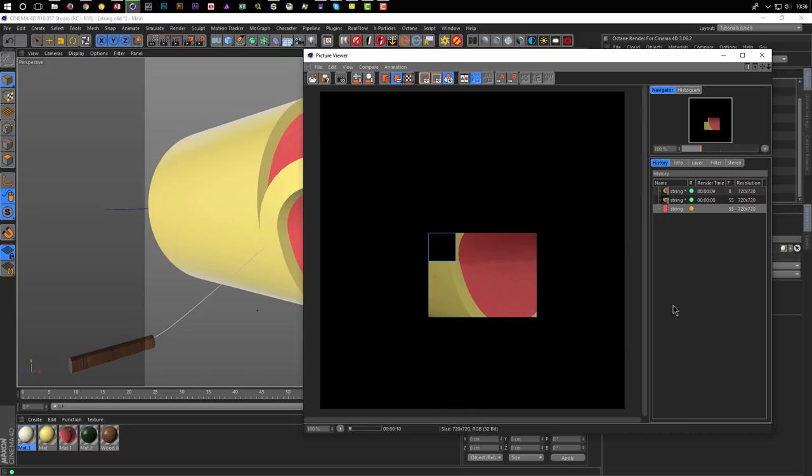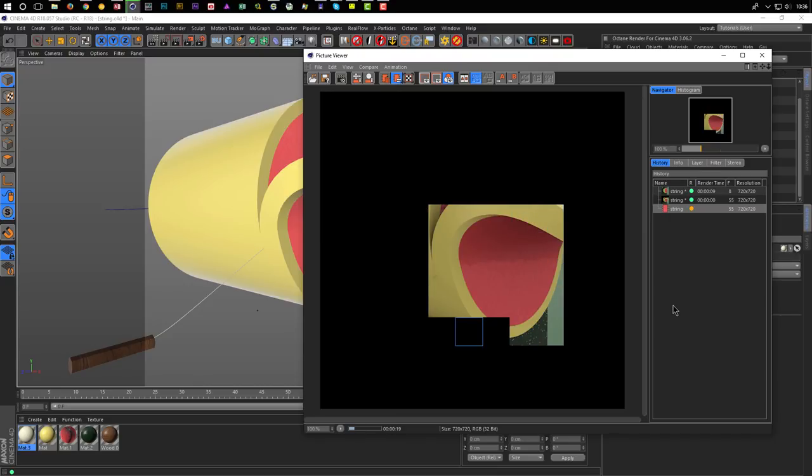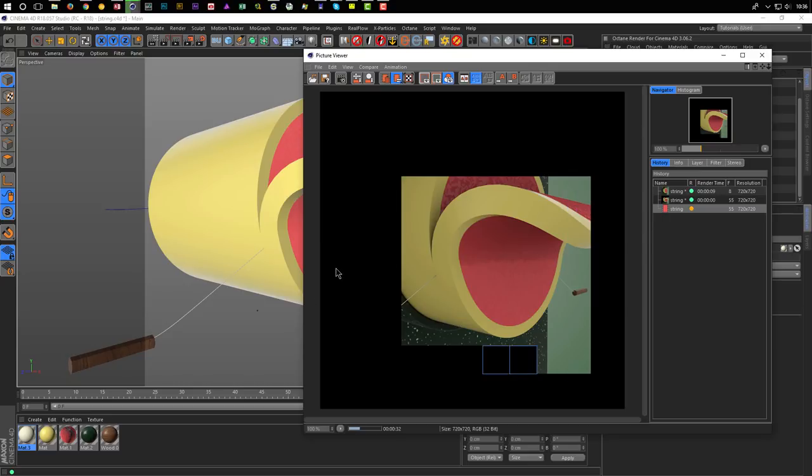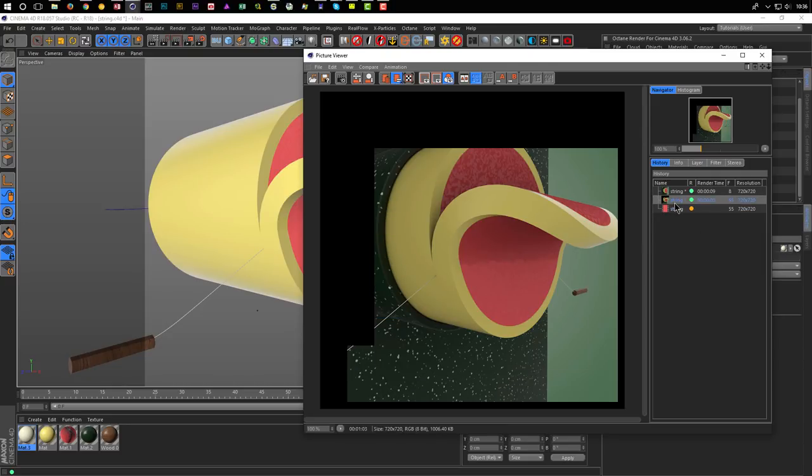Of course, if we do this in Octane, it would render in 3 seconds, I think. And I don't think that we need an Octane tutorial for this, because these materials in Octane are almost done the same way as I did it here. So you see, we don't have any difference here, and we have a faster render.